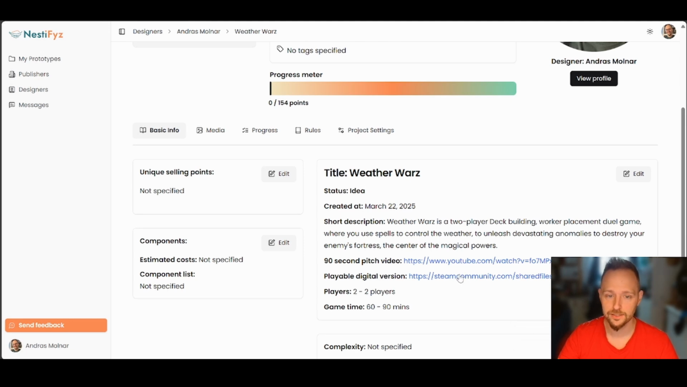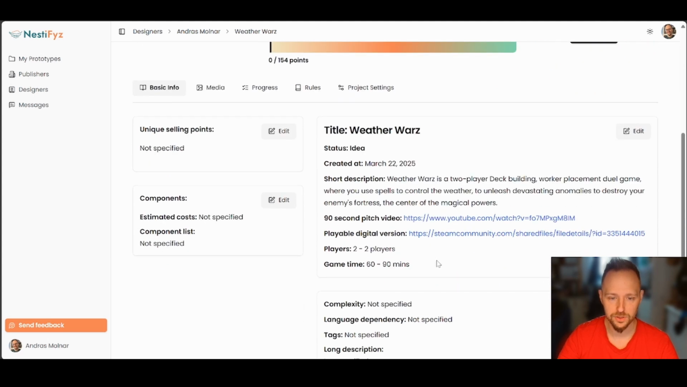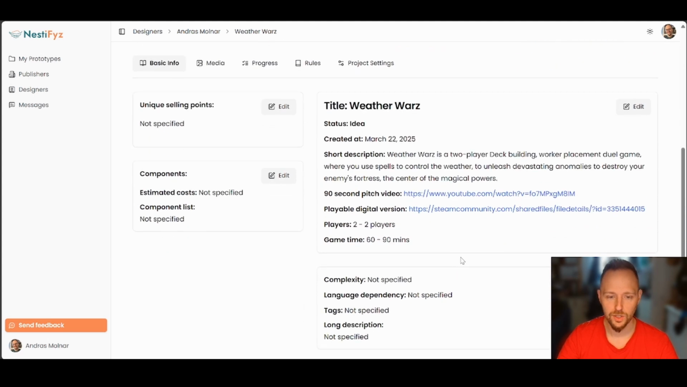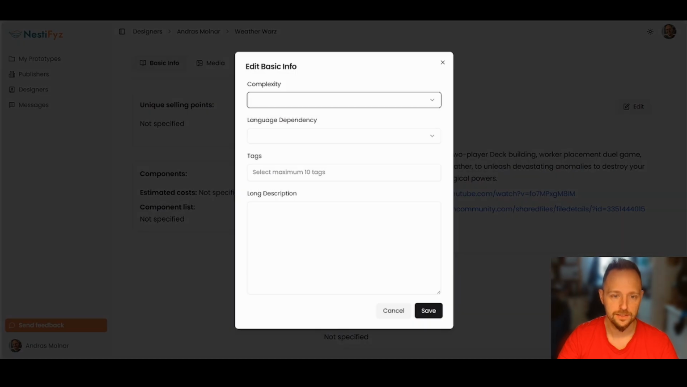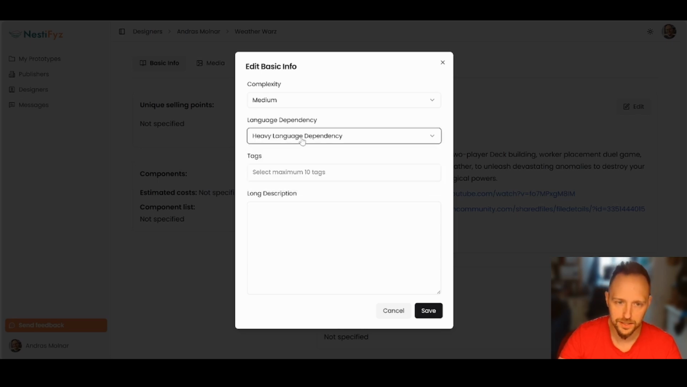It's clickable links, so anyone who is watching your main page, which actually acts as a sales sheet, will be able to see these links. Okay, so let's go further down and edit the other set of information. The complexity is medium complexity. Language dependencies, heavily language dependent because it's a deck building game with a lot of text on some of the cards with special powers and so on. So I would mark it as heavy.